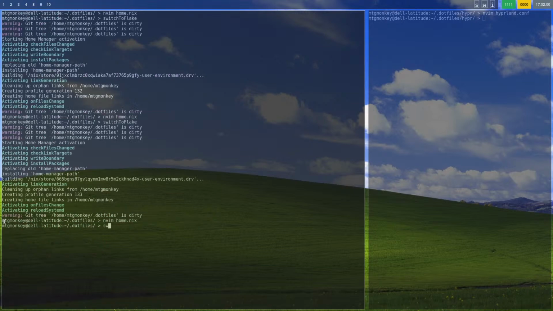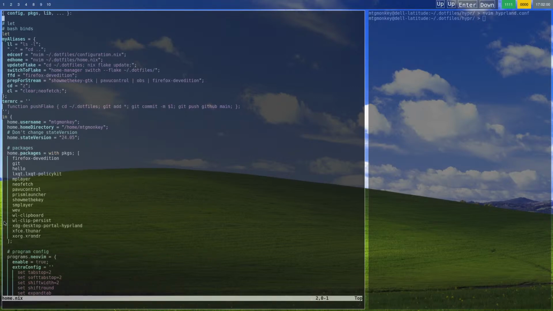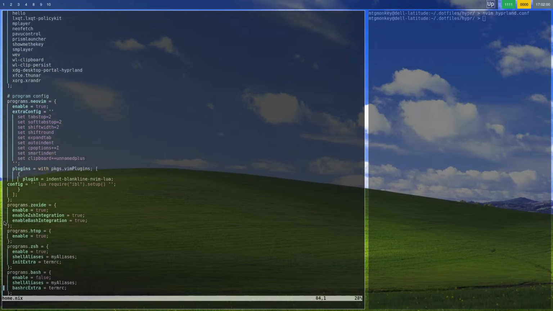Right, quit, switch to flake. And if this doesn't work, everything breaks. What do you mean that can't be resolved in pure mode? I guess that makes some sense. Okay.